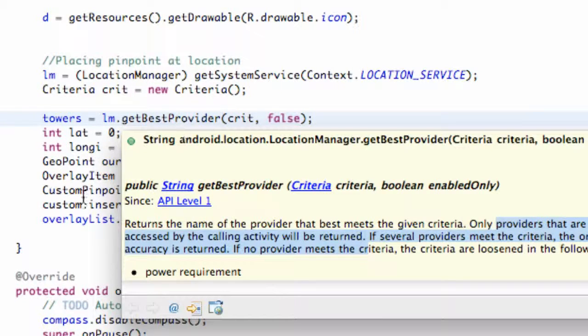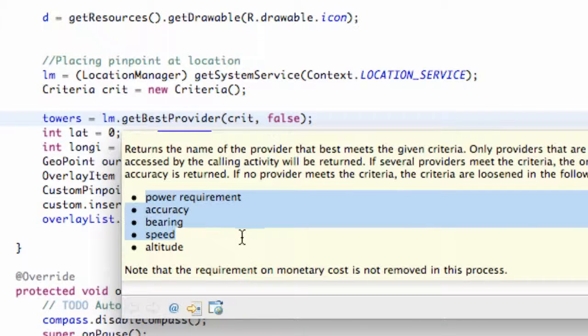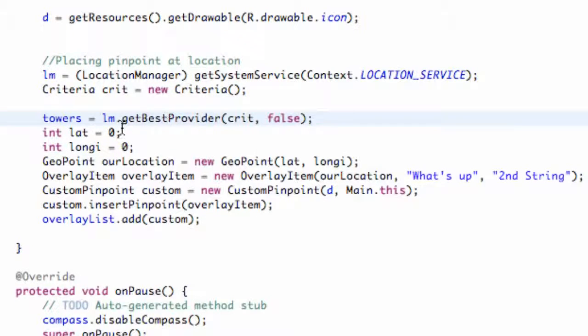As you can see, if we hover over, this method returns the name of the provider that best fits the given criteria. So we're basically getting the best reception, or whatever you want to think of that as. We can also use different things like power requirement, speed, accuracy, altitude, some of the things we can check for. But again, we're just getting the best provider given our criteria. And since our criteria is a default criteria, it's going to give us the default best provider for this application. Since we're just getting a location, we don't really need to specify our criteria that much.